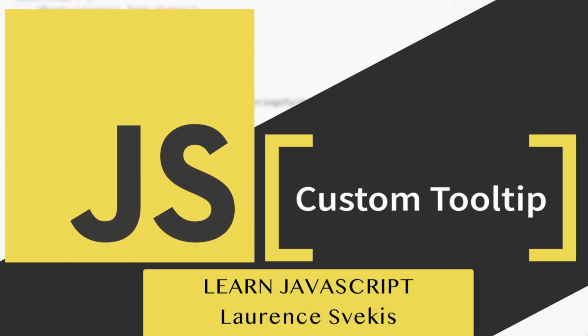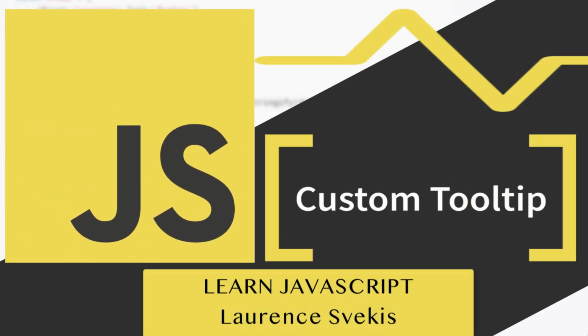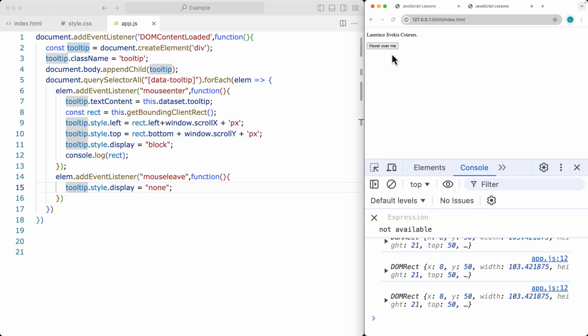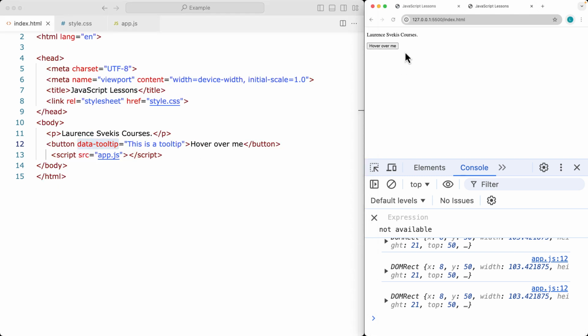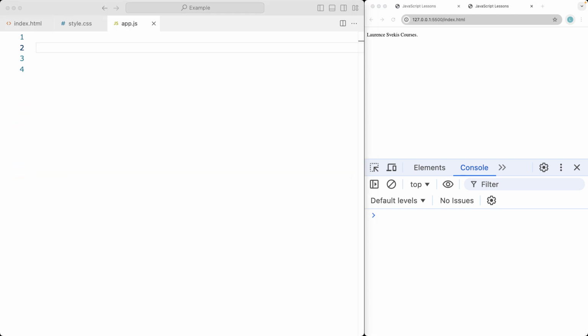In this lesson, we're going to be adding a tooltip to a page element, which in this case could be a button. So whenever we hover over it, it says this is a tooltip. Whenever I hover away, it's going to disappear. We're just outputting the getBoundingClientRect within the console so that we can see what that is returning back. Going to create a custom tooltip that's going to hover over some content.